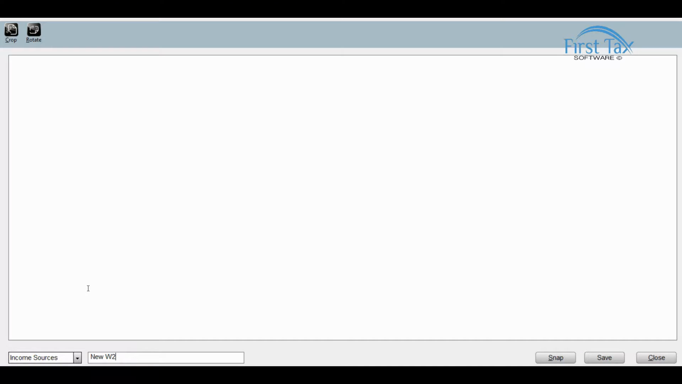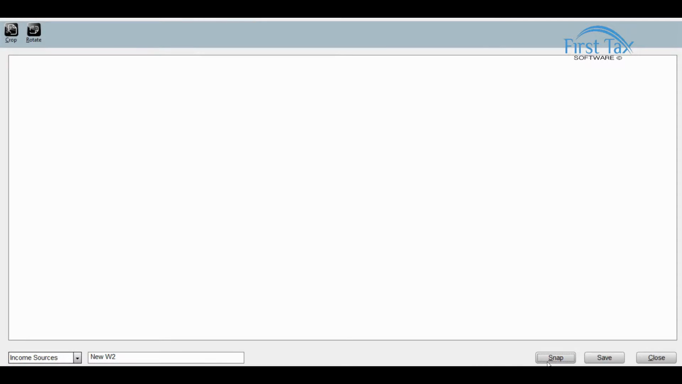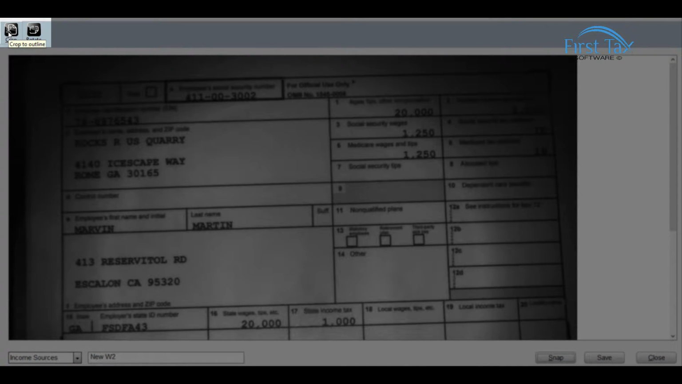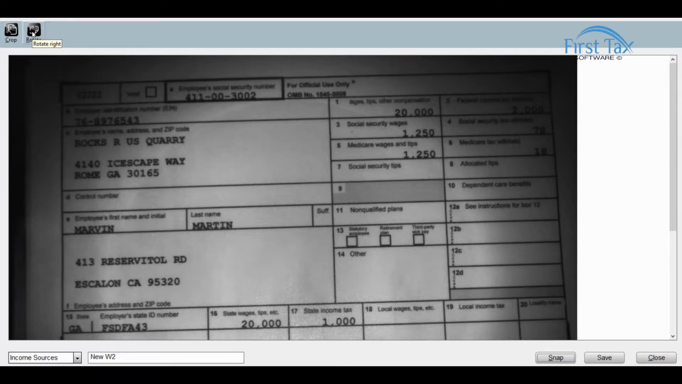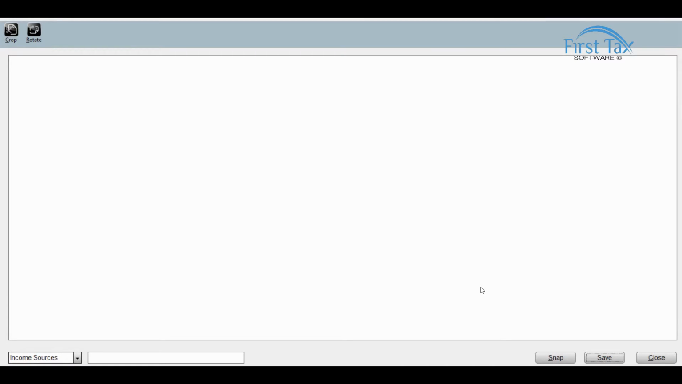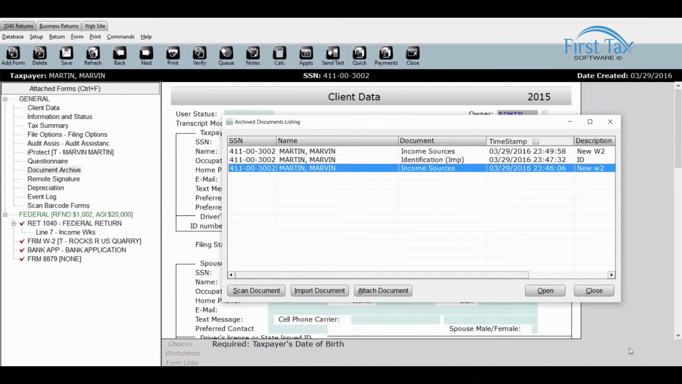Once the scanner is positioned above the document, click Snap. From here, you can edit the file using the crop and rotate tools located on the top left. Once you're satisfied, click Save to save the image to the document archive. Finally, to return to the document archive, click Close. We now have a copy of the taxpayer's W-2 stored inside the tax return. You can open the document by double-clicking it, or you can highlight and press the Open button to view the document.